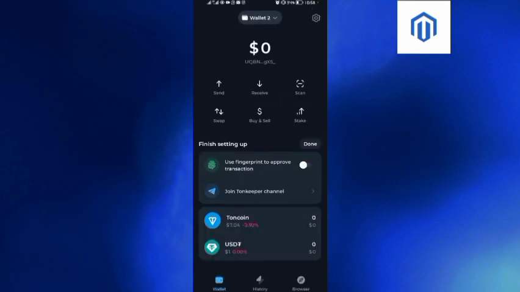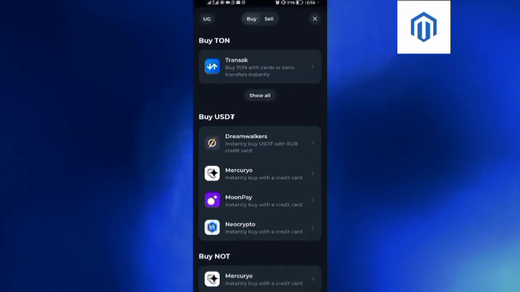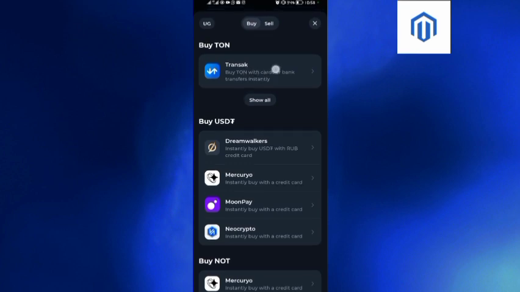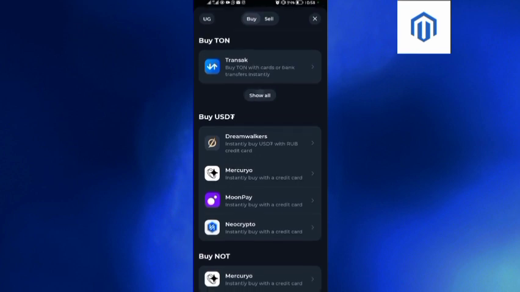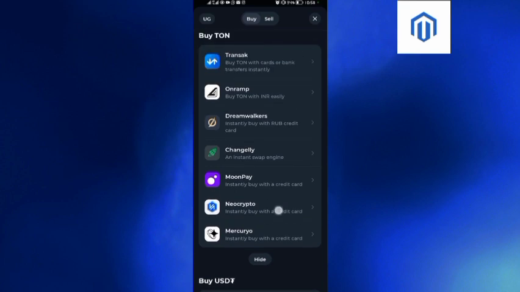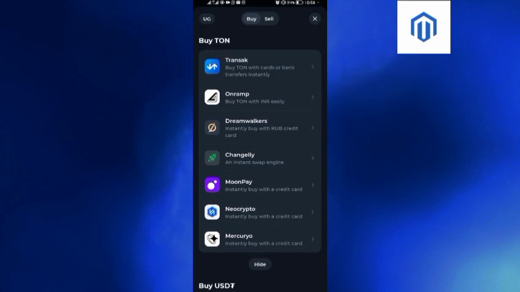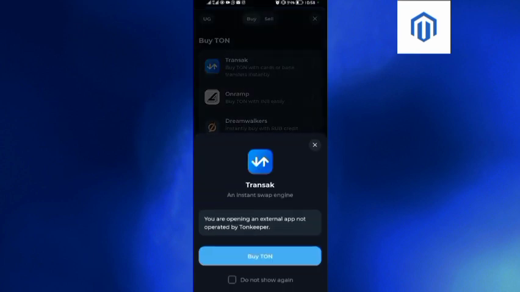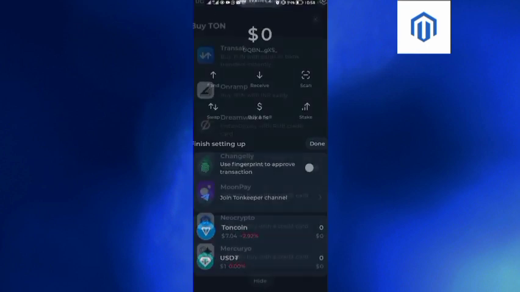So I'm going to be showing you how to buy Toncoin using the TonKeeper application. So this is the TonKeeper application. So come to buy, then you need to buy using Transact, this one here, or you can tap on show more and it will show you more options you can use to buy. If you click on Transact and it starts loading, you see it open up this menu. Just click on don't show again, then tap on buy. So it will start loading up like this.